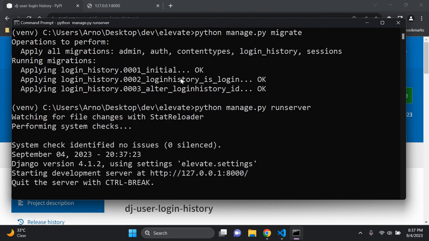Okay, and as soon as you make those migrations, a login history model is going to be created here, as you can see. It will also be automatically registered. So you don't need to do anything with admin.py or register your models. Everything will be set automatically for you.